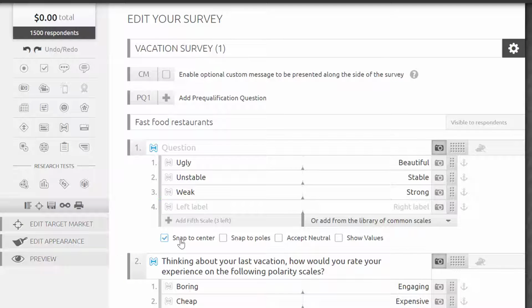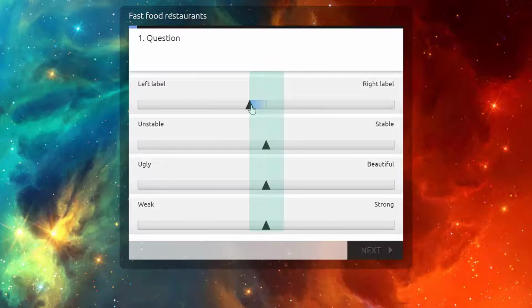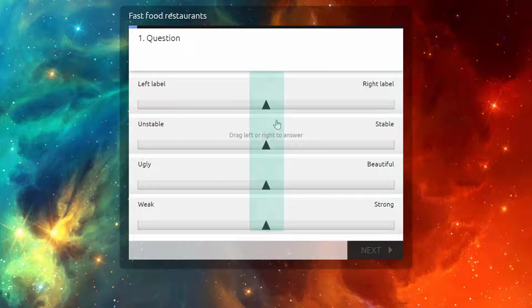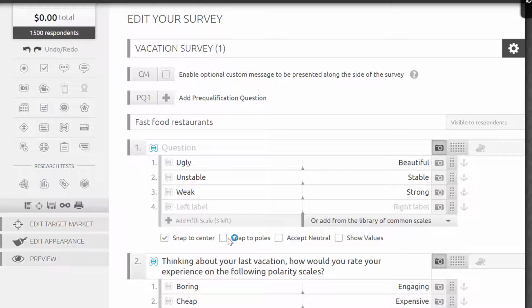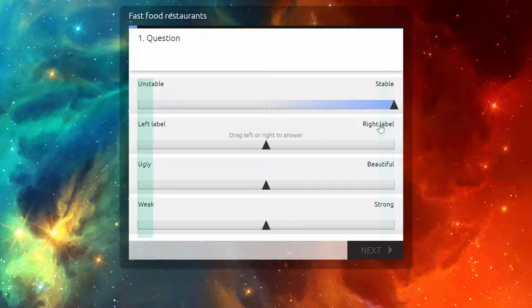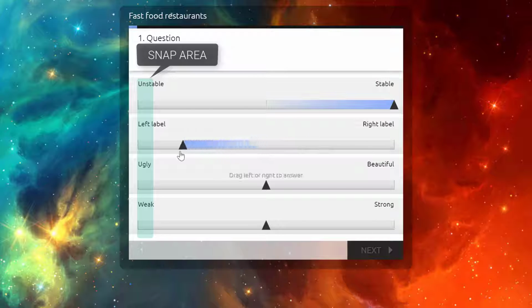Snap to center creates a gravitational zone 10 steps in either direction from the center that will snap the slider back to the middle if a respondent is indecisive and leaves the slider too close to the center, or neutral answer. Snap to poles creates a similar gravitational zone around the extreme ends of the scales on the far left and far right. Once the slider is released within 10 steps of either end, the platform will automatically snap it all the way to the end of the scale.